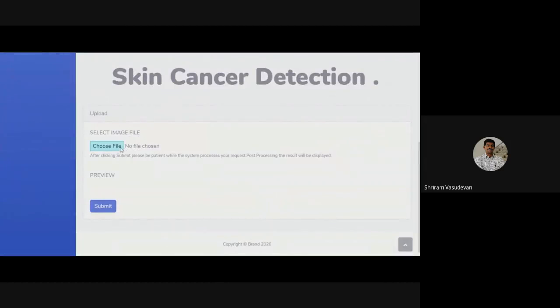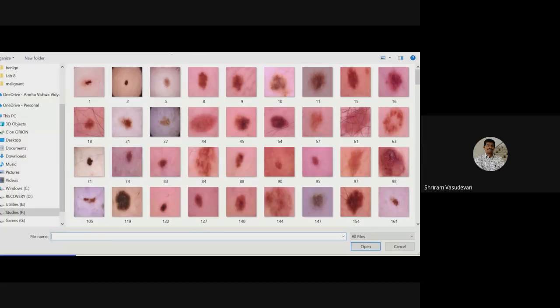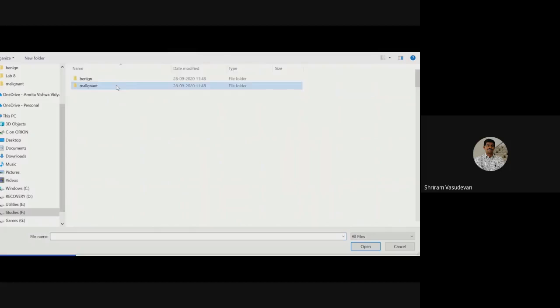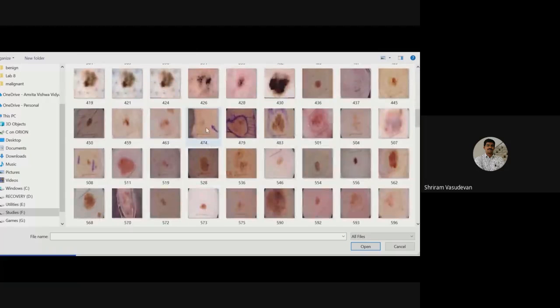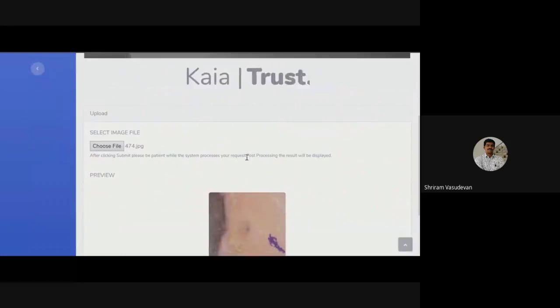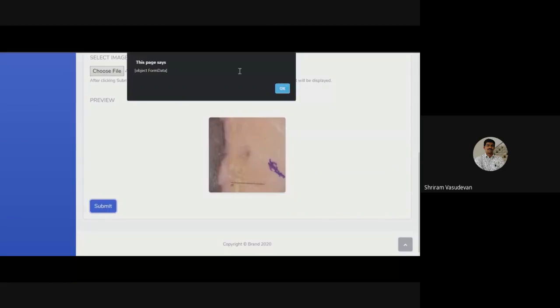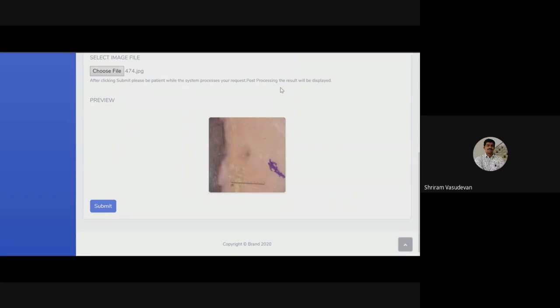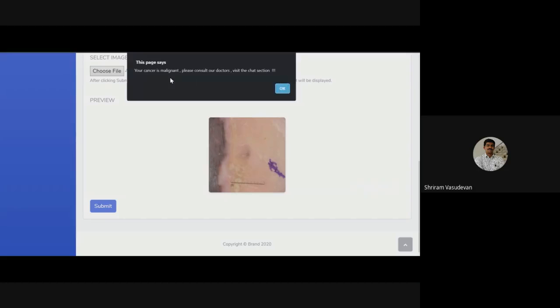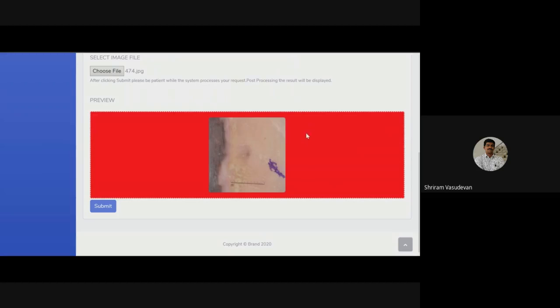Now let's take another image and test if it has cancer or not. We are going to take a malignant image, say image 474 is the file name we have taken, and we are uploading it right now. The processing happens inside. You can see that it's pretty fast, and your cancer is malignant. Please consult the doctors and visit the chat section. We've got a chatbot which I'm going to talk about also. Immediately the background changes to red, and this shows that this has to be treated.